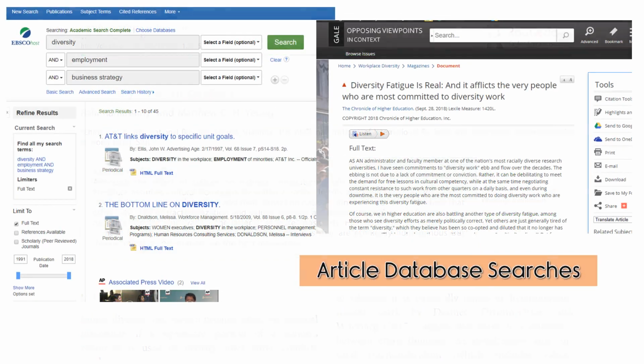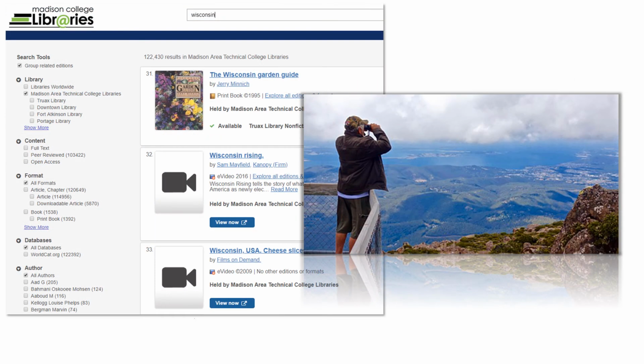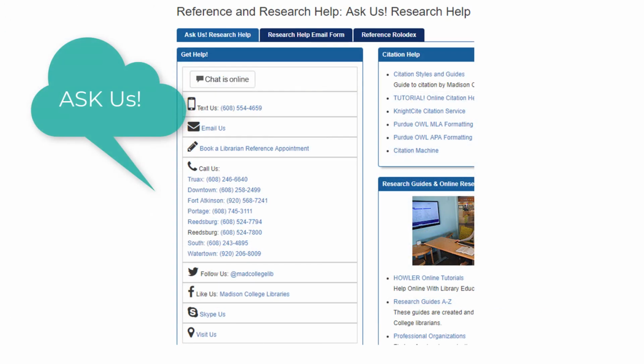In general, our article databases provide a clearer platform for more specific, in-depth research. Nevertheless, Discovery is a great way to search the library's collection across many different resources. If you find you have questions, there are a number of different ways to ask us.